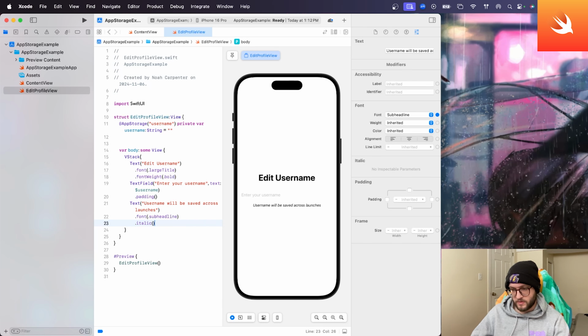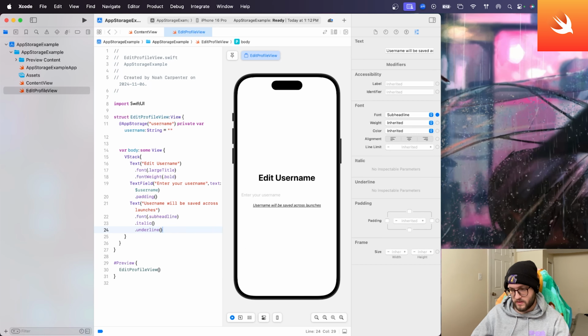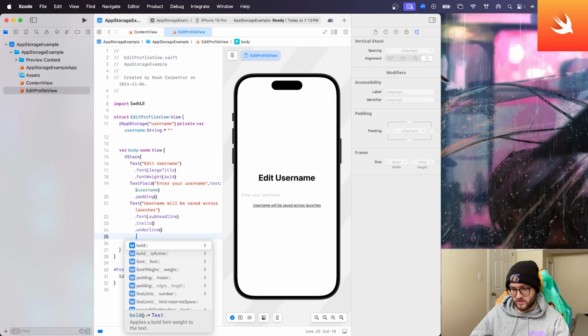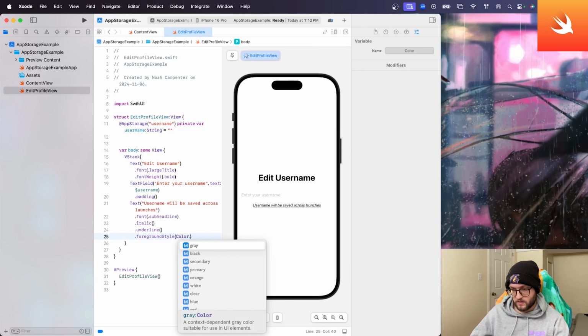It's kind of hard to see, but it definitely does it. There's also .underline as well, and you can actually change the underline color. But we'll just put that there to kind of play with those two things. And we can even change the foreground style to be Color.blue.